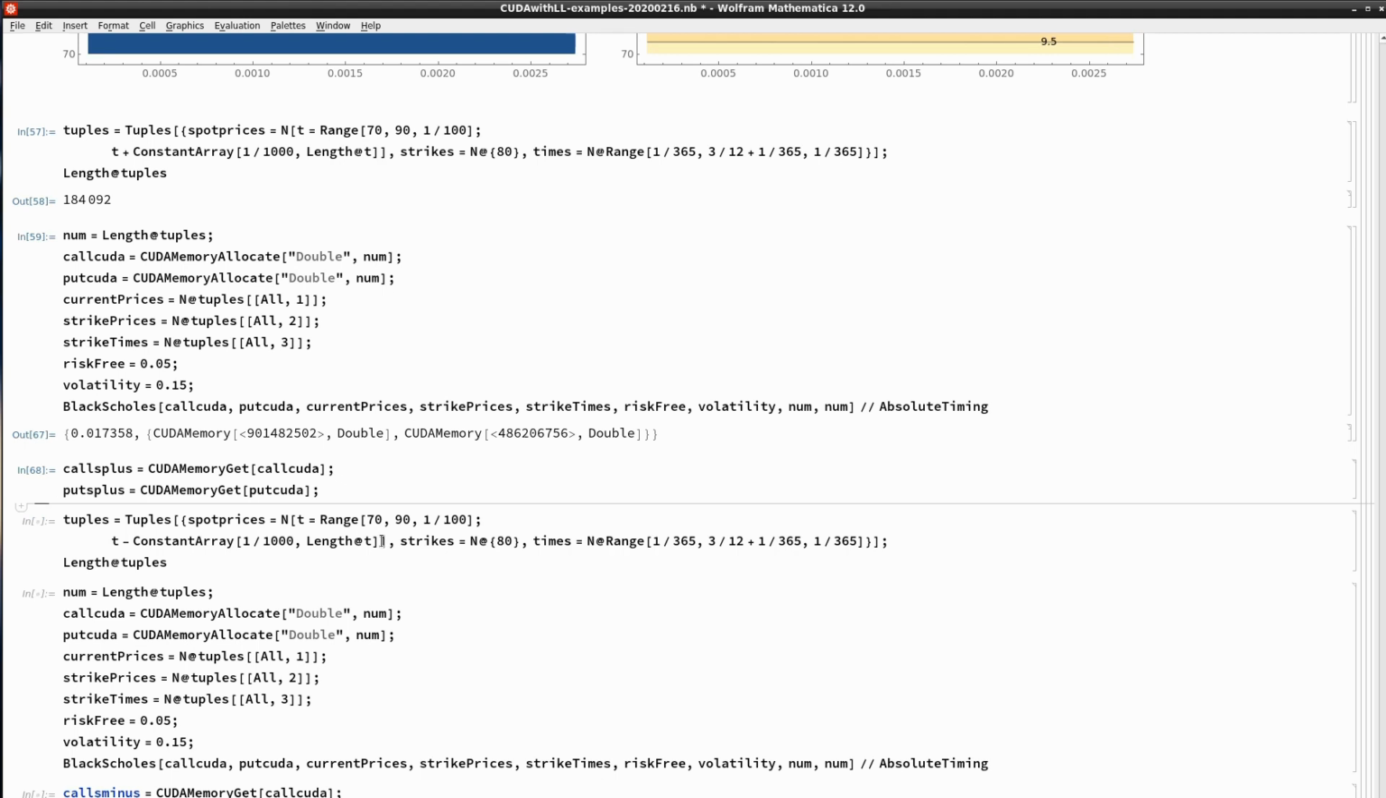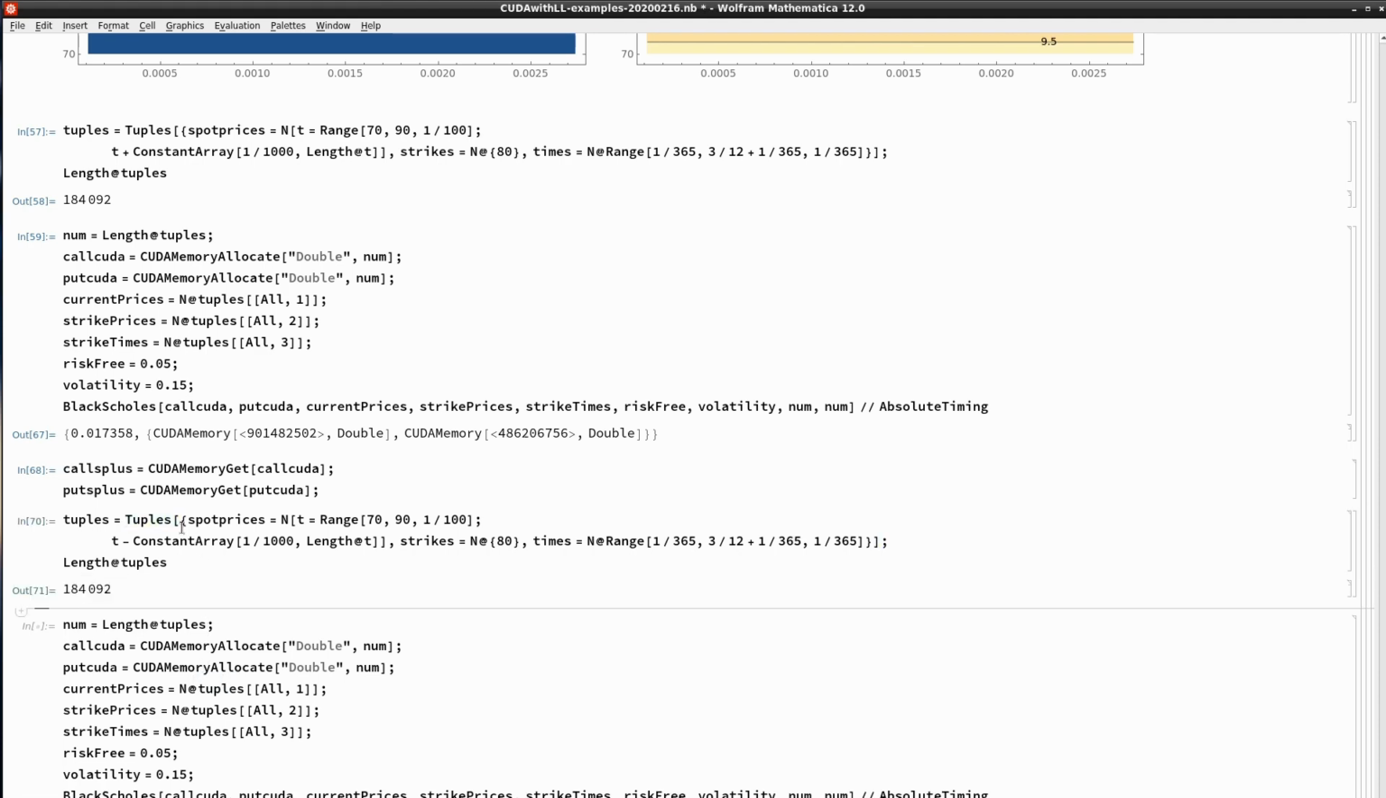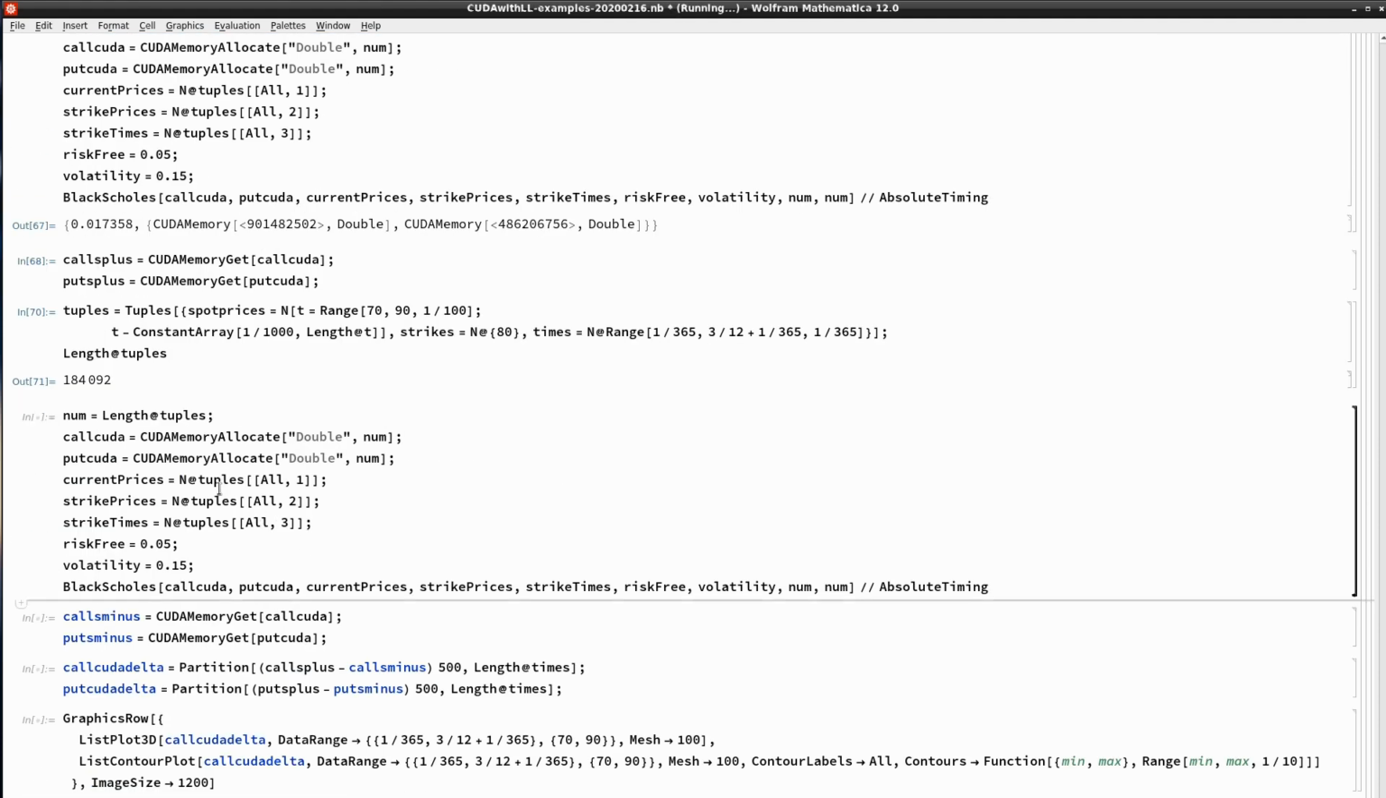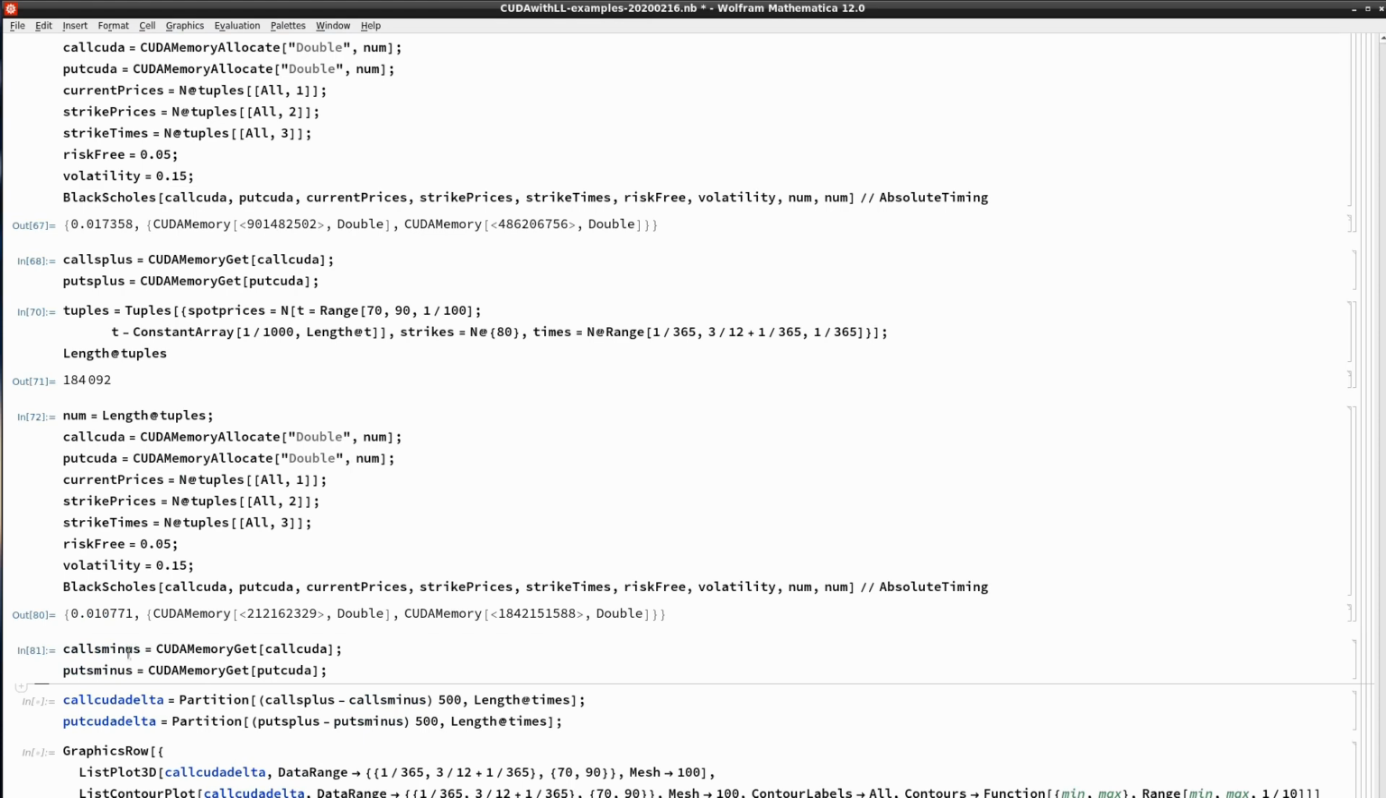That's the step to the right and the derivative. I'll show you this in a moment. You'll remember from high school the way you take the derivative: it's the function at x plus delta x minus the function at x minus delta x, divided by 2 delta x. So for the step to the right, I call them plus. And now let's compute the same thing with minus. So I call them calls plus and calls minus.